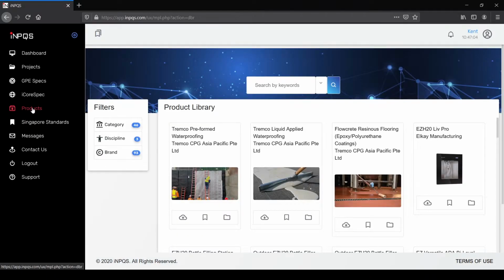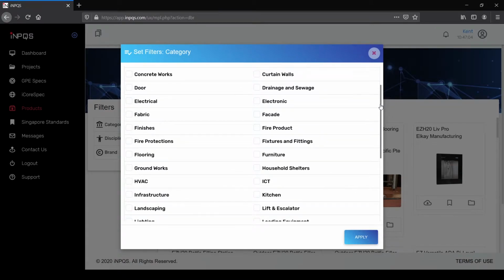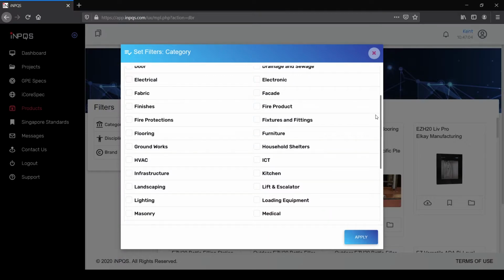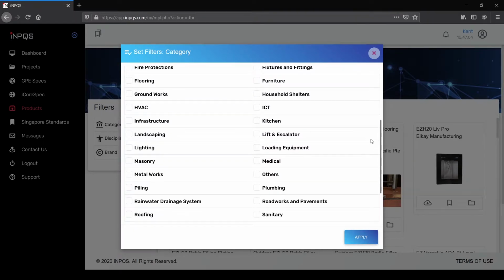The other feature that we have is our products. On our products, we have worked with some of the suppliers in the market to put their products and items into our platform under this product module. For this product module, you can select based on the category of different discipline or system, like fire protection, flooring, groundworks, or kitchens, lift and escalator.